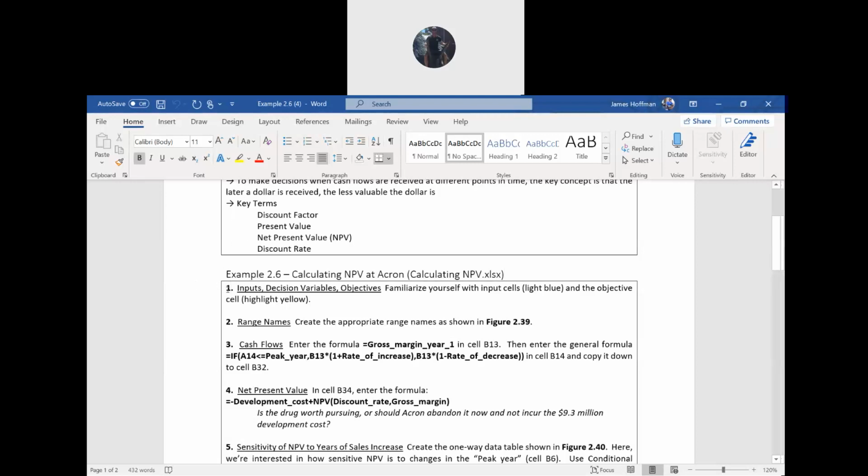All right, so step one is let's highlight our inputs, decision variables, and objectives. Do we have a decision variable? I don't think we do. So I think we only have inputs and objective here. There's technically no decision variable. We're just trying to see if this investment is worth it. Okay, so we have an objective and we have inputs. Let's go ahead and set those up.